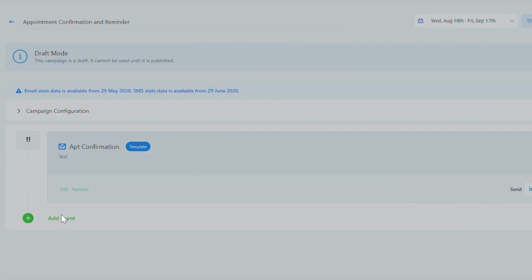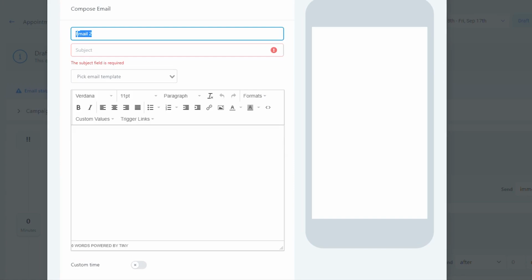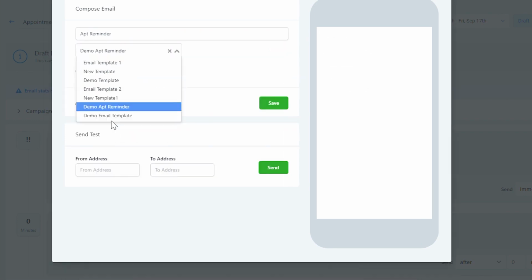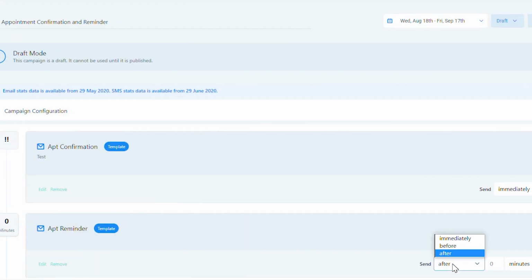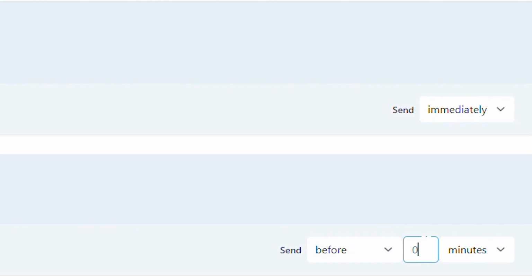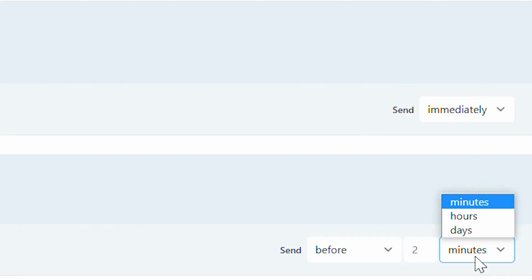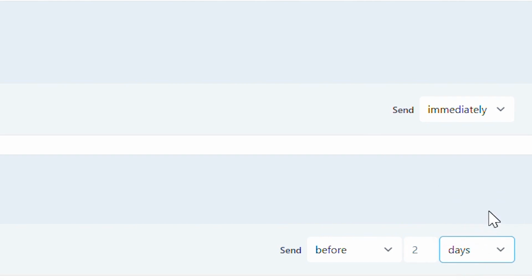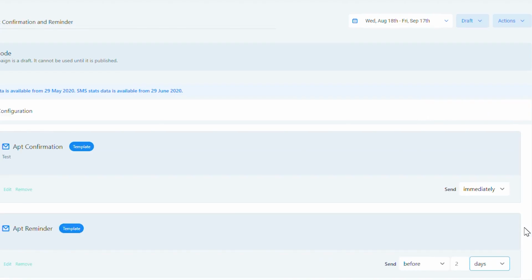Next, you can create subsequent events, which would be your reminders. You'll need to use the before setting so that the events will automatically work off the appointment time and will send X amount of hours, days, or minutes before the appointment. For example, if you set up an email to send 48 hours before, the system will understand that that means to send 48 hours before the scheduled appointment time.